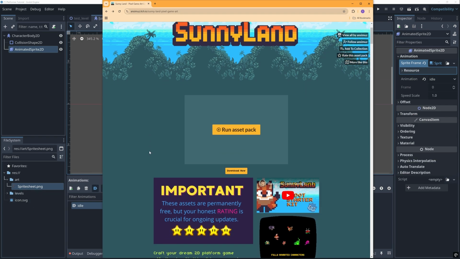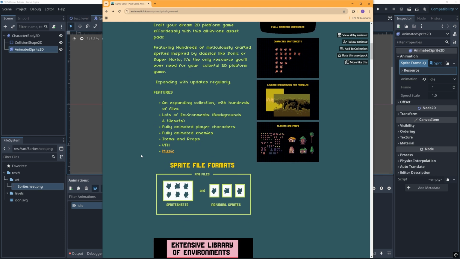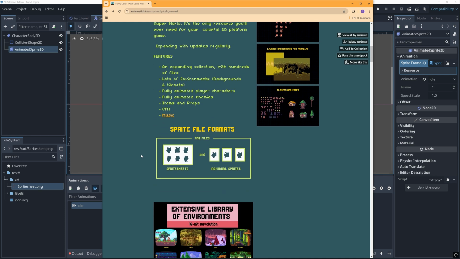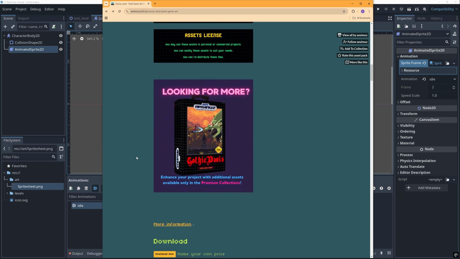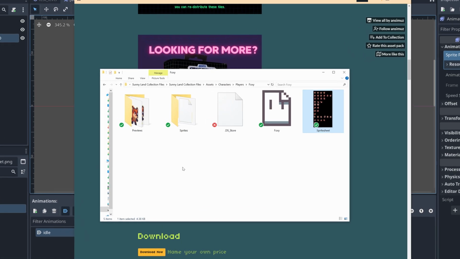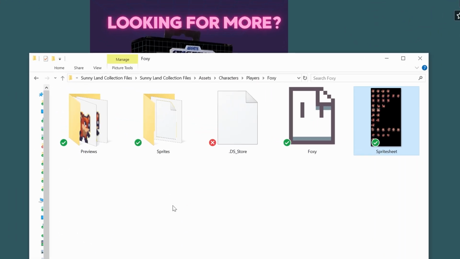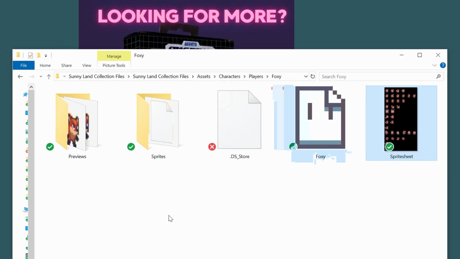The art I'm using for this series is the Sunny Land asset pack from Ansimus. I'm hoping I'm pronouncing that correctly. You can get this for free on itch.io. I've left a link in the description to where you can find it. I'm using the Foxy character, and you can find the sprite sheet for this under Sunnyland collection files, assets, characters, players, and then Foxy.